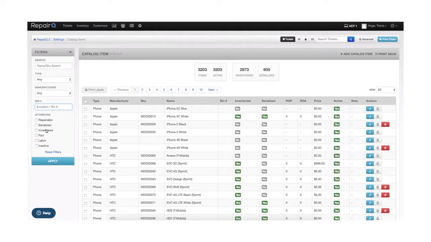And then you can sort by all these different attributes. Repairable, meaning if it's a device that can be repaired and it's got that option checked. Serialized and inventoried, we've discussed. You can view all parts, all labors, and anything that's inactive. Your default view is to only show 20, and then you can sort through the pages right here. On the right side, you can select 50 or 100, depending on what you're looking for.